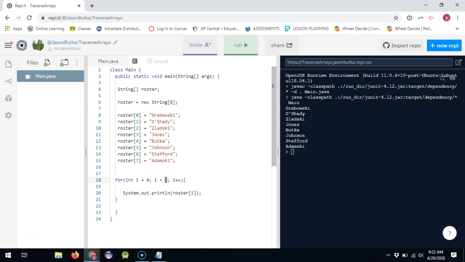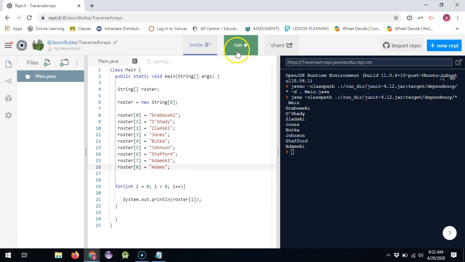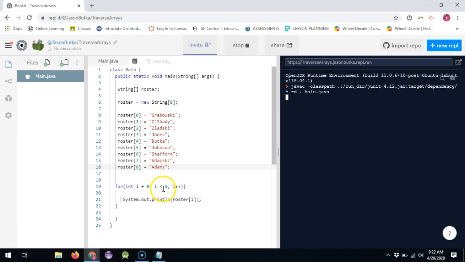You should instead find out the length of the array. You can see it just ran the same way, right? But what if I add somebody to my roster? I go here. I'm going to add a 9th person to my roster, which would be the 8th, and I'm just going to call them Adams because it's easy. Now if I ran this, you would see that that literal 8 won't run. It'll end up just crashing. So that would be a problem.